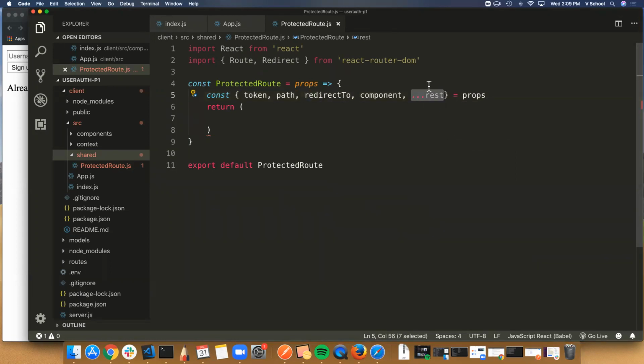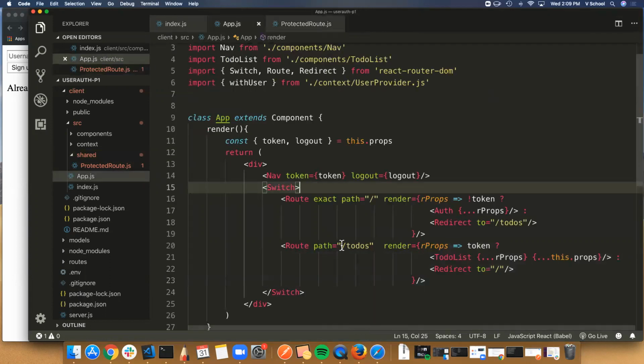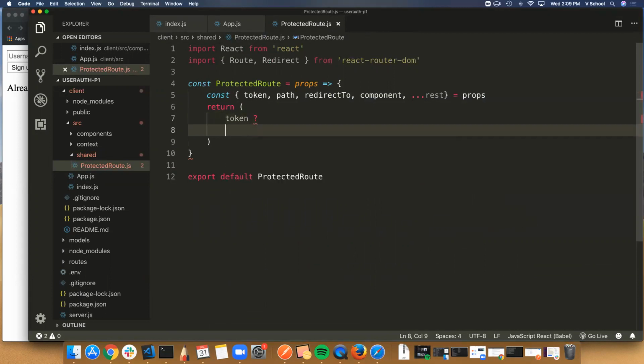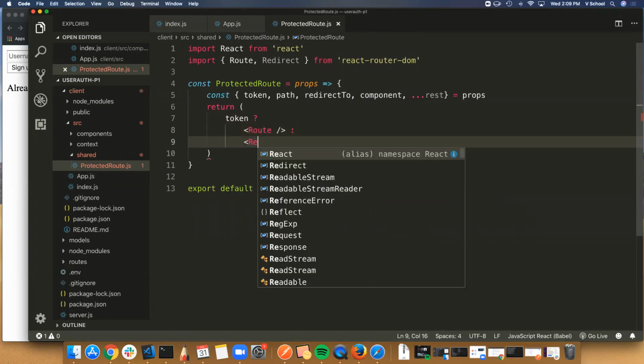In this instance, this is almost like a rest operator. We're getting an array of the rest of the things so that we can pass it forward if needed. But this is everything we need, just like we wrote it here. It needs to know where we're going, do we have a token, what component to load, what props does it need, and where should it redirect to. So all this data needs to be able to be passed down to make things reusable. And then we can pretty much restate what we did on the other file. We can ask if there's a token, then load the route, otherwise redirect.